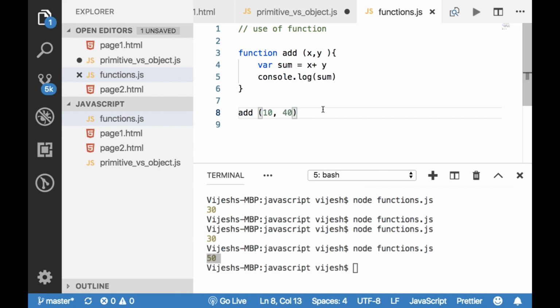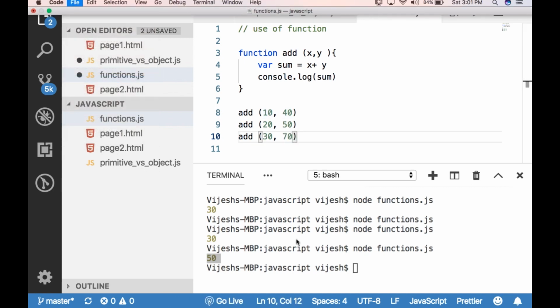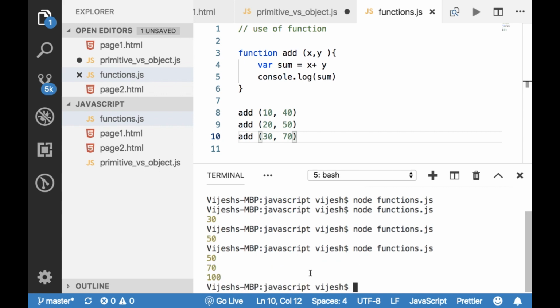So we can call this particular function n number of times. I have executed the same function 3 times, right? With different values. If you want a particular computation logic to be invoked by passing different values, we can do it like this.